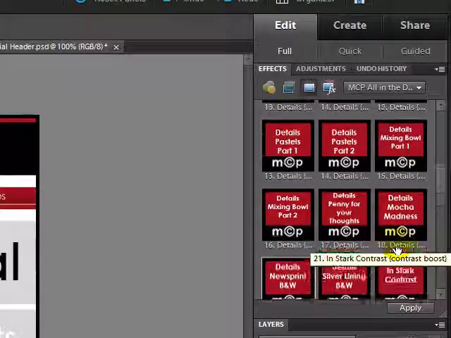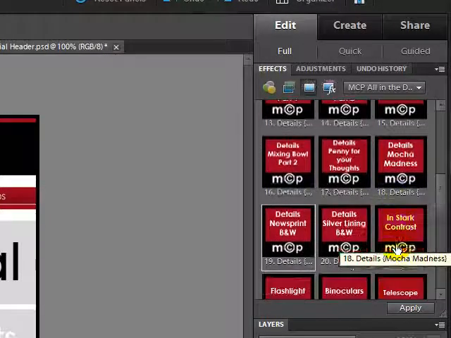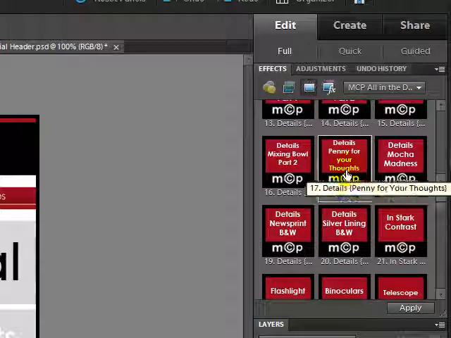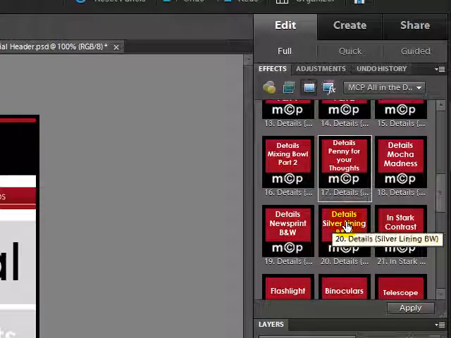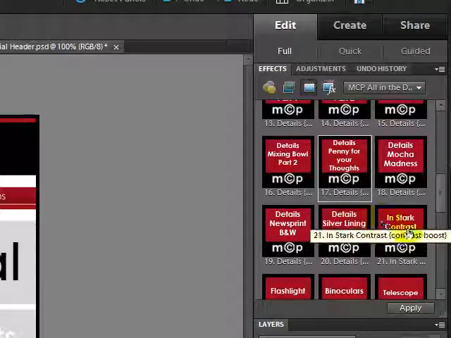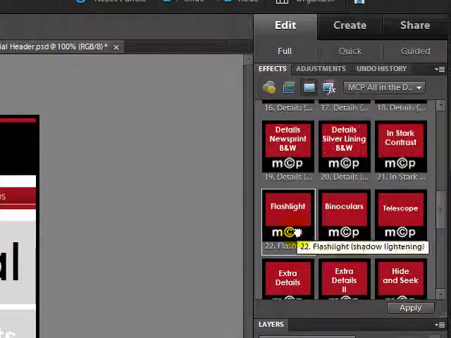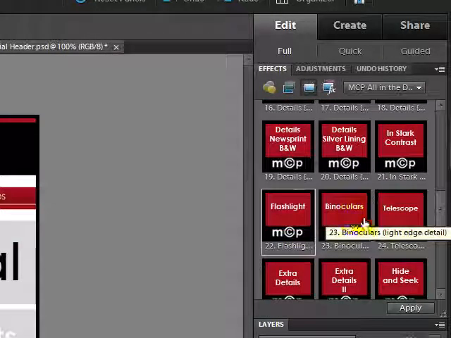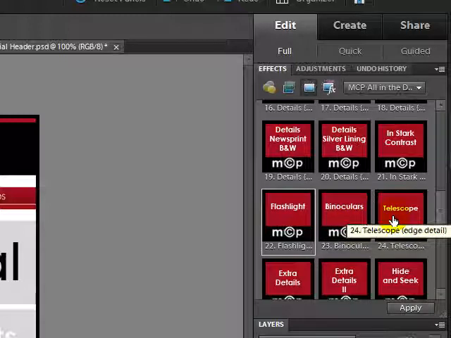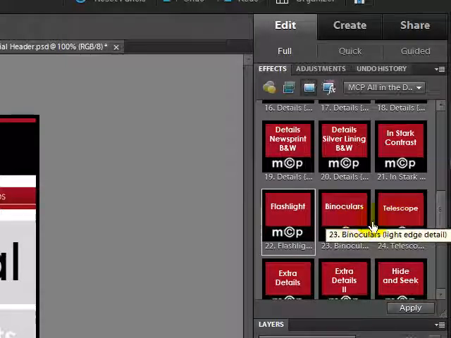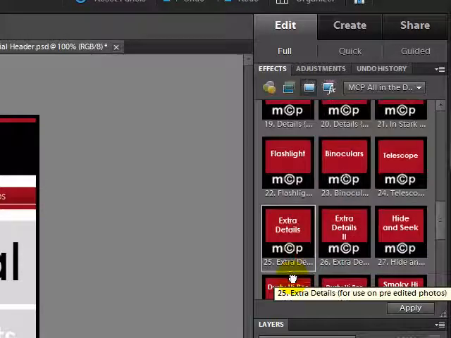Note that in stark contrast is included in the last few actions, the penny, mocha, newsprint, and silver lining, which are what we call monochromatic images. They're kind of toned. And in stark contrast is included in those, so you won't need to run it. Flashlight brightens the shadows. Binoculars and telescope add edge detail to your images. Telescope is stronger than binoculars.